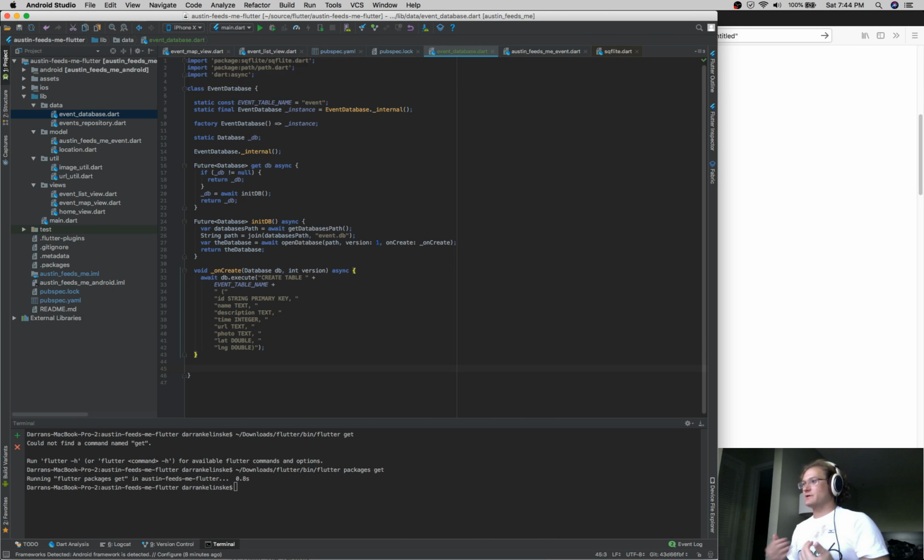So the next thing we need to do is create a way to get our events out of the database. And we're going to do that actually in the repository, because we're going to have some logic. But I want to do one more thing, and that's I want to create a method to close the database. We're probably not going to use it in this video, but we are going to make a method that does that.